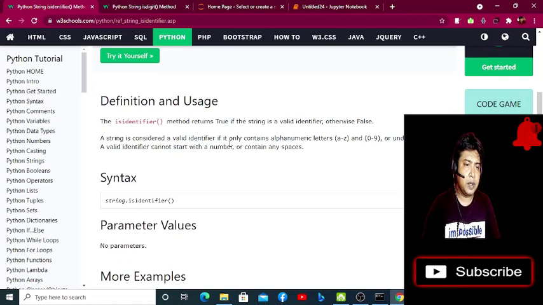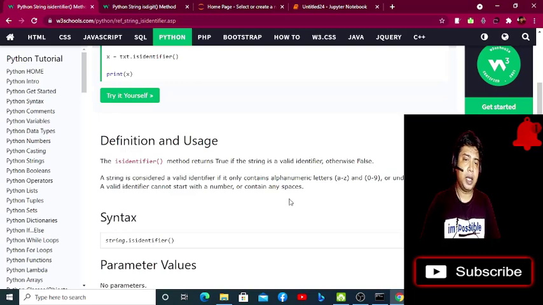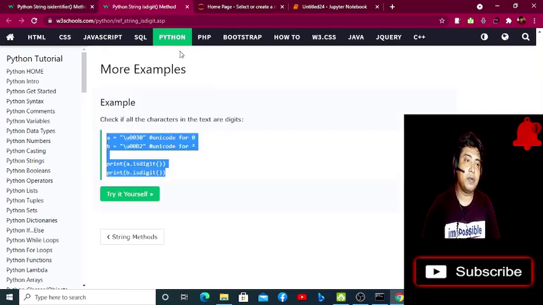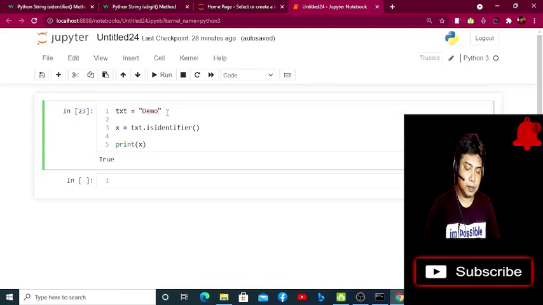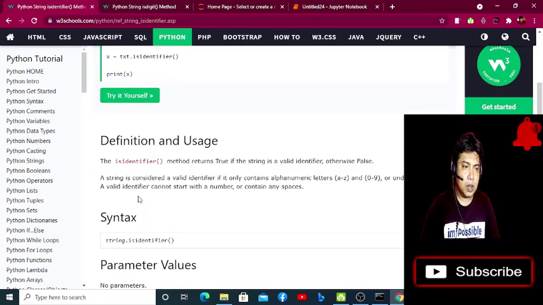A string is considered valid if it contains alphanumeric letters, 0 to 9, unless any underscore is given. Okay. If the string consists of alphabets like ABC or 0, 1 or alphanumerics, then this is an identifier. Without this, say for example if we use a space or we use an underscore, then in that regard this is not an identifier. So to learn this thing, let's see. It's really true. Why? A valid identifier cannot start with a number or contain a space.